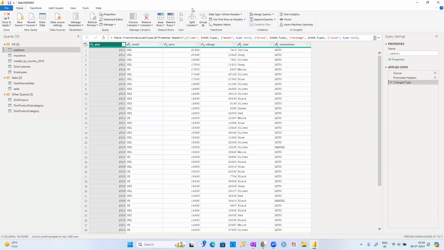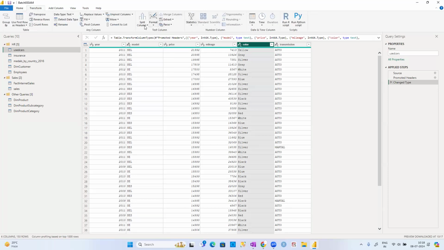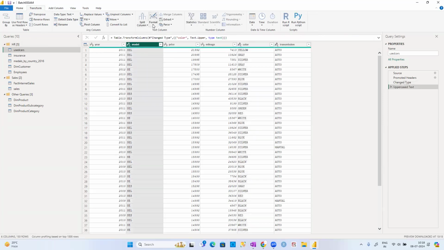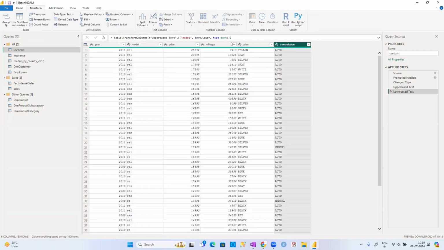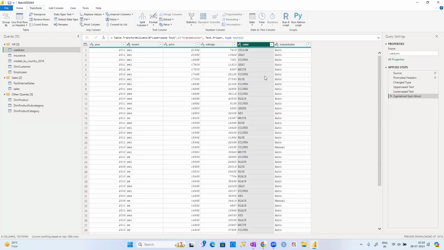Let us say that after some days, my client is saying that all the color names should come in capital case. Just an example. All the color names in uppercase, all the model names in lowercase. So that also I converted into lowercase. And all the transmission values should have the first character capital and the remaining in lowercase, so that is nothing but capitalize each word. So I converted into lowercase, I converted into capital case, I capitalized each word. But after some time, my client is saying that based on this data, reports are created, guys. Right now, we didn't create the reports, right?